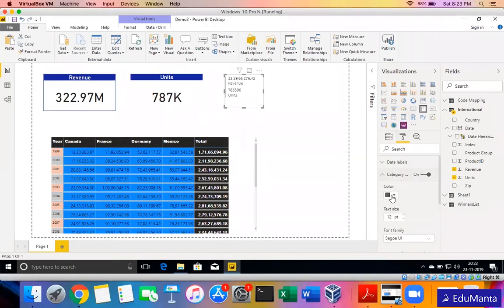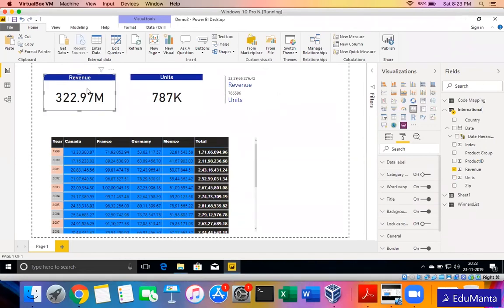Maybe the category label I want here in a dark color, I can just change the color, increase the font, and so on. If we want to display multiple measures in a single card, we'll use this multi-row card. If we want it in a single card, then we'll use this single card.